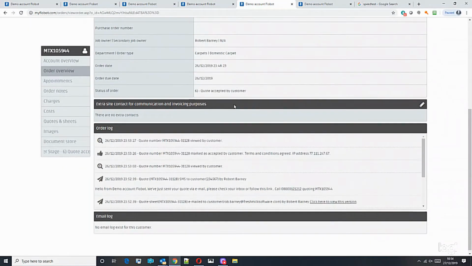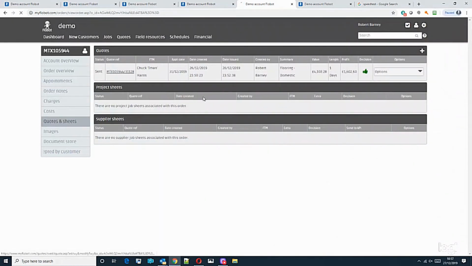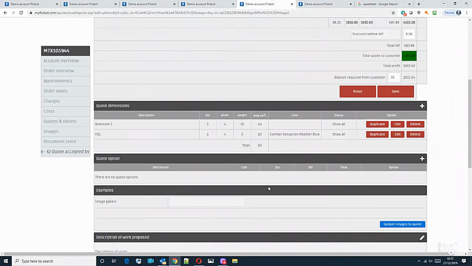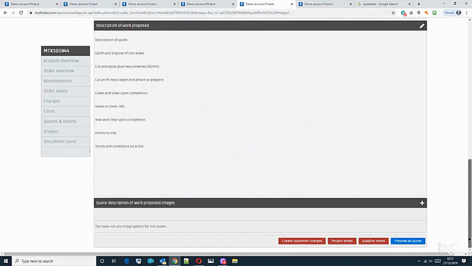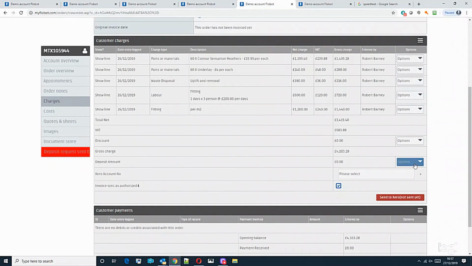So here we are with David. The next thing we might want to do is go back to our quote and make an invoice so that we can send it out to the customer. We can do that very quickly at the bottom by going create customer charges, and we might want to ask for a deposit.